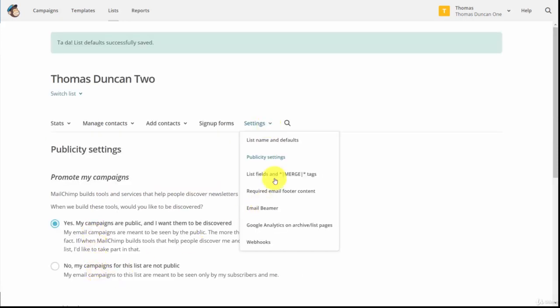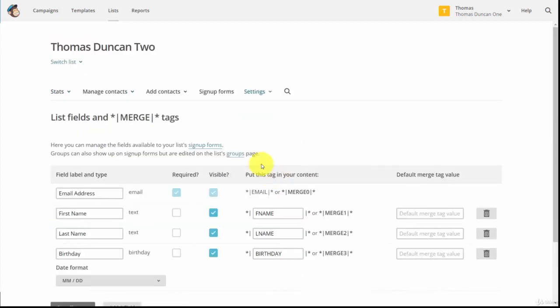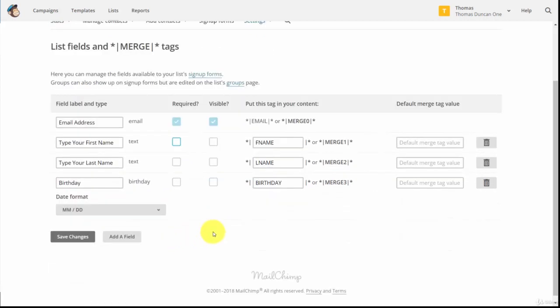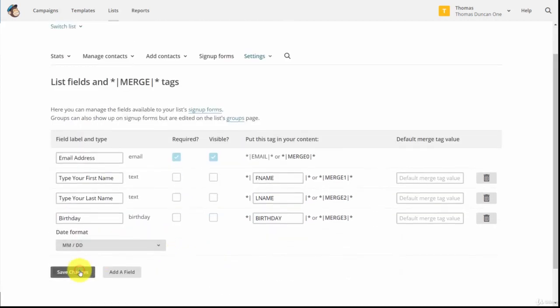You'll then want to look at your merge tags and your list fields. This is where you can determine how your sign-up form is going to look. If you want the first name to be visible, or the last name to be visible, or the birthday, you can make it visible or you can make it invisible. And then you can determine what people are going to see in the actual field. So as you can see here, the fields are customizable, and you can actually decide that you don't want all of these individual fields to be seen. Once you've made these changes, you can click Save Changes.